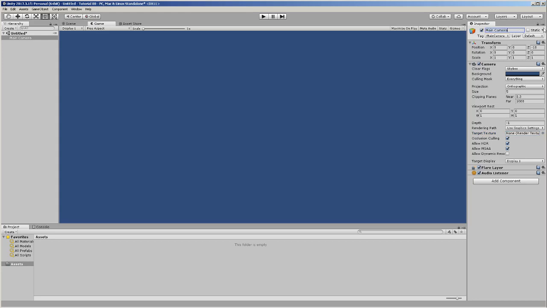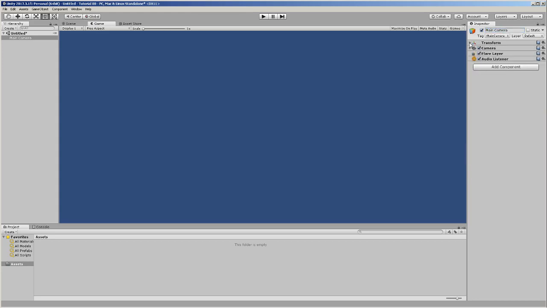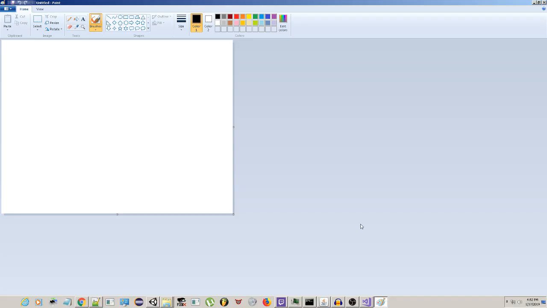So this is the object inspector. It's really important because you've got a few different parameters here. The transform is a global property of most objects in Unity, and what it does is it lets you actually move things around. You can't see that here, so we'll go into Paint really quick, and I'll give you a quick example of how to do that.